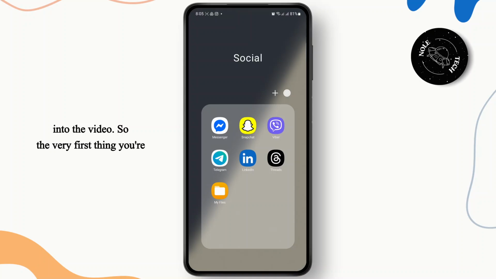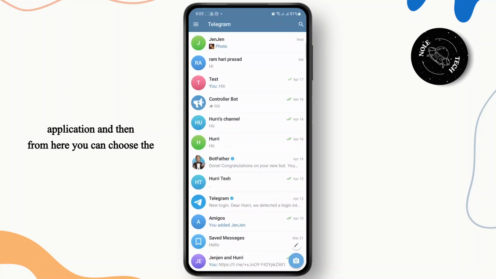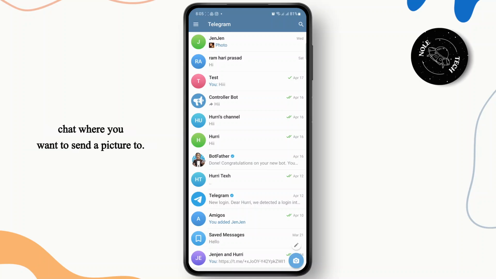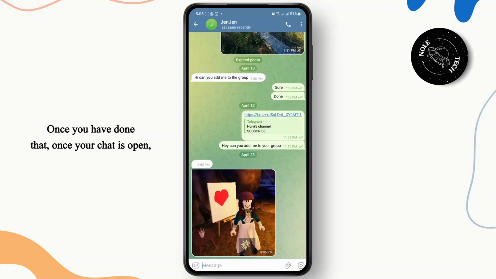So the very first thing you're going to have to do is open up your Telegram application, and then from here you can choose the chat where you want to send a picture to. Once your chat is open, all you have to do is tap on this clip icon right beside your camera or voice icon. So just tap on this.